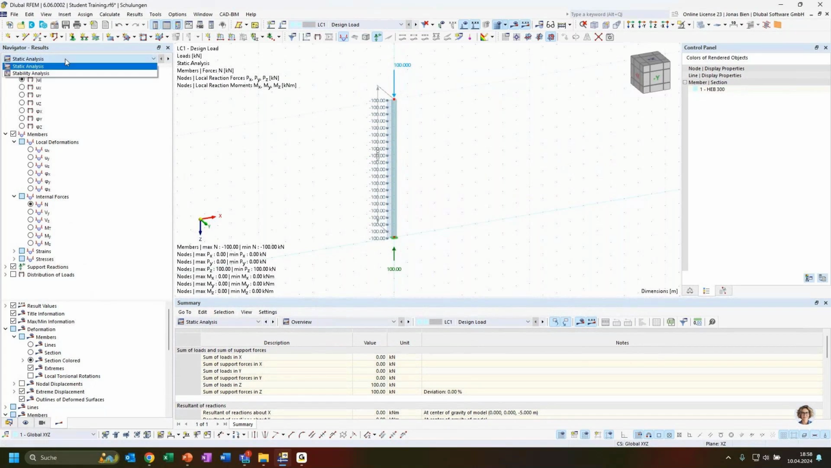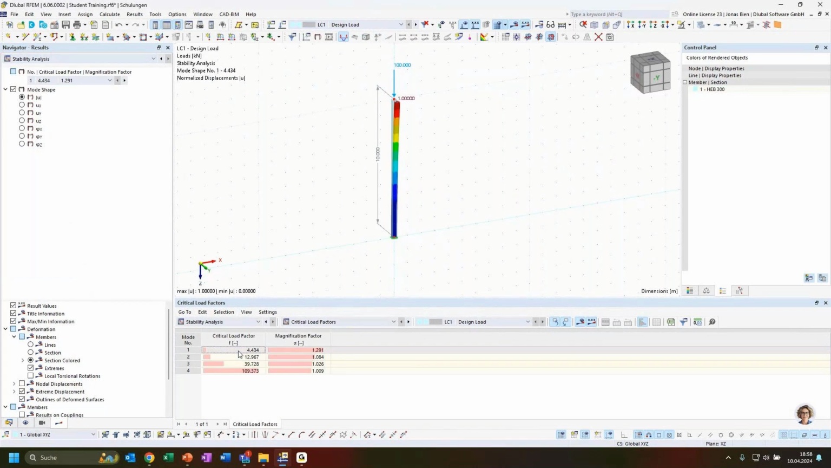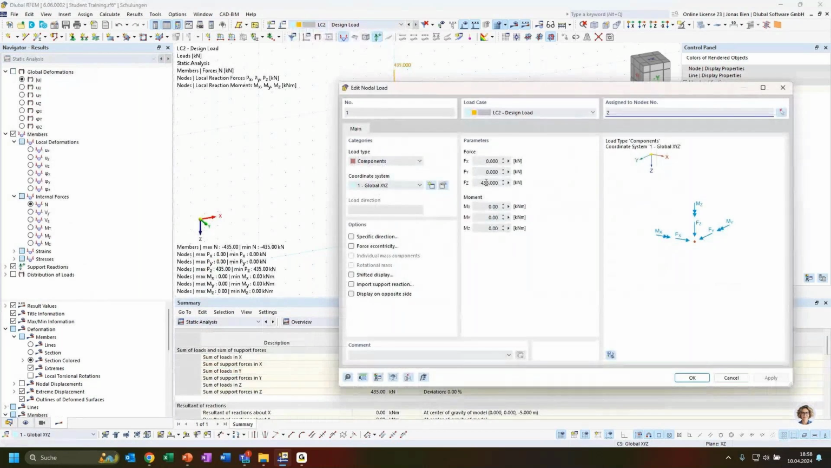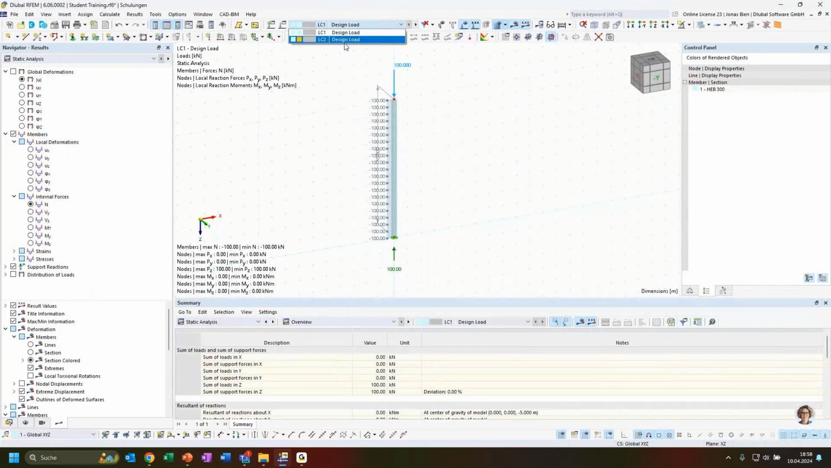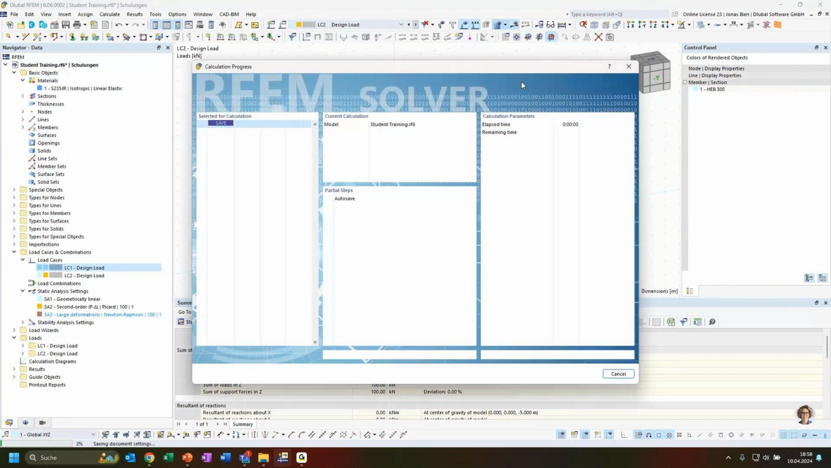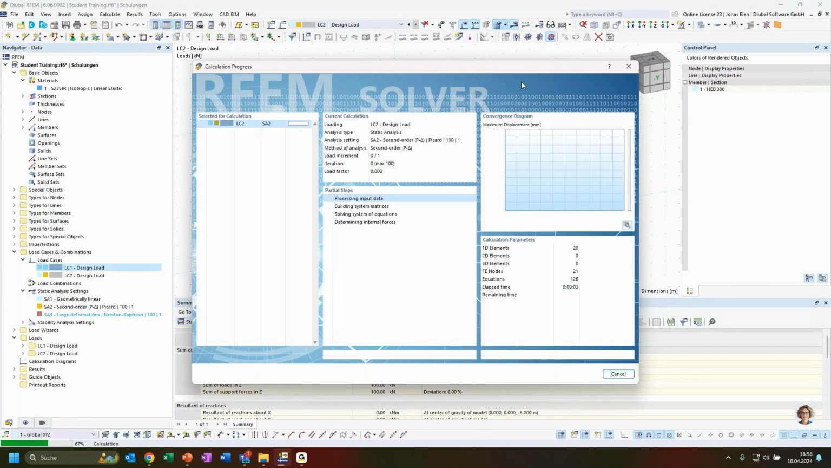Let's again analyze. Okay, I messed up the number, so it should be 444 kilonewton, which shouldn't work anymore. So that's above our critical load that we calculated with our structure stability add-on. And this should actually fail.